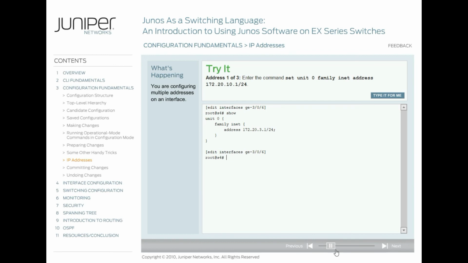Now enter the command Set Unit 0 Family INET Address 3 times to add 3 different addresses. Each address will appear in the Try It window on screen. Enter the first command shown on screen now. Enter the next command shown on screen now.